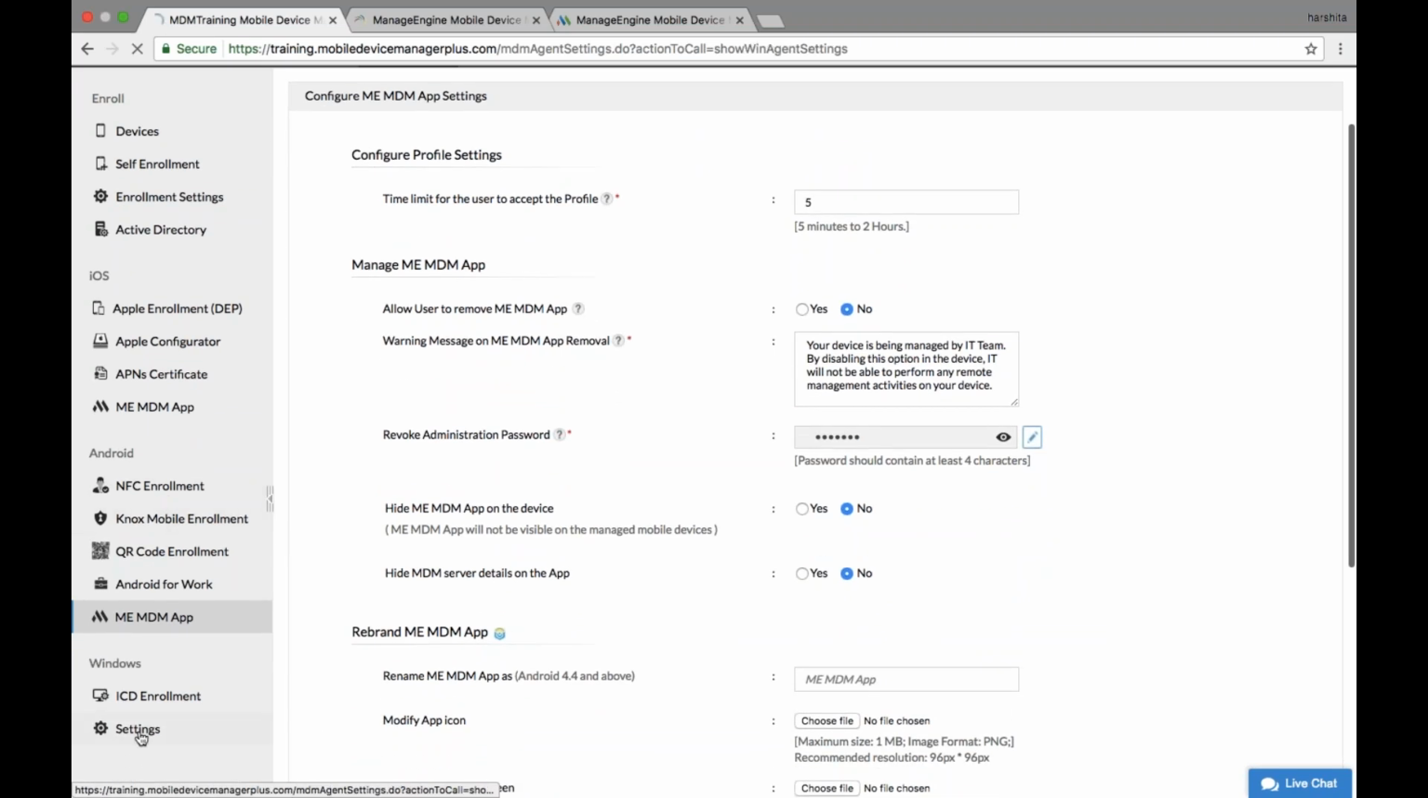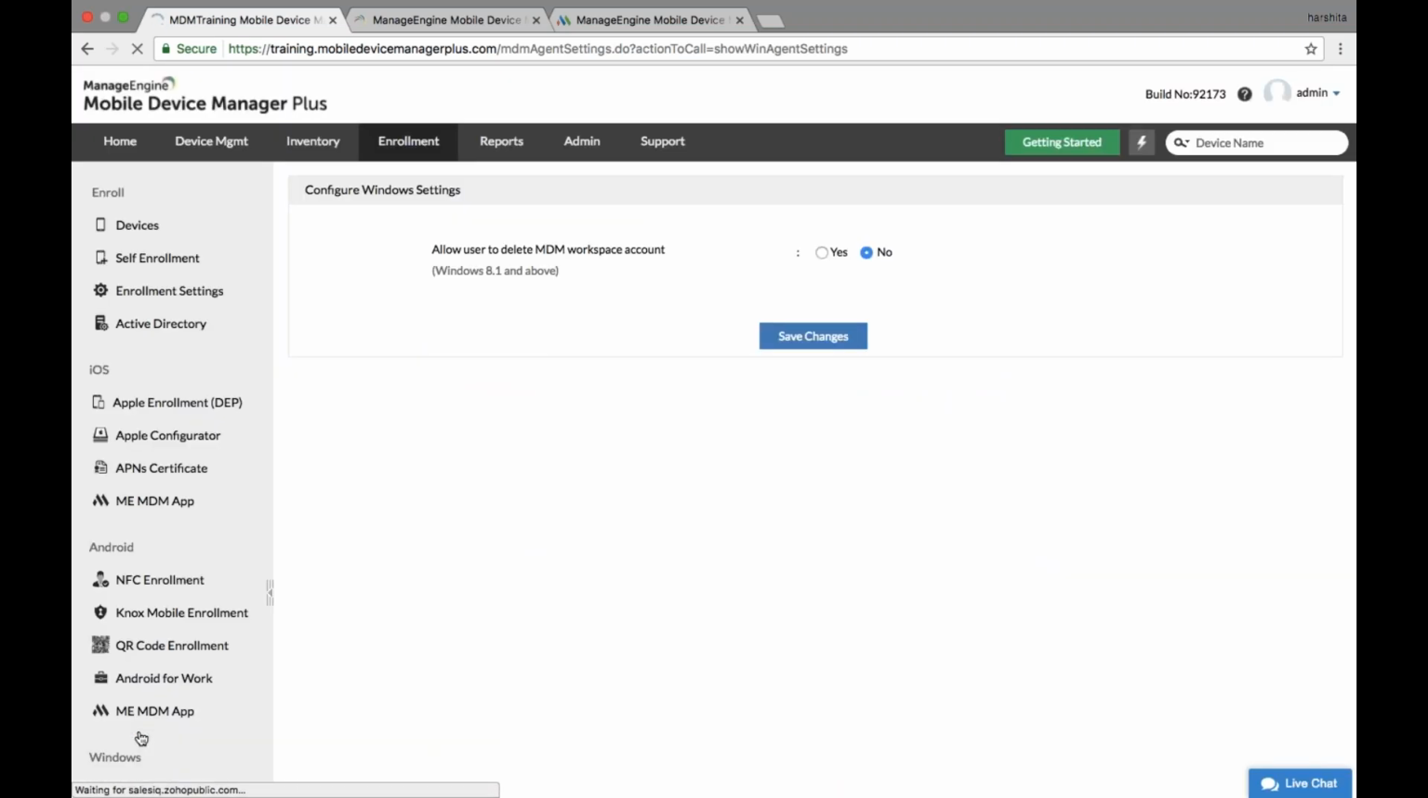Similarly, for Windows devices, also we have a setting that needs to be disabled. So allow users to delete MDM workspace accounts should also be disabled. Whereas in the case of iOS devices, if a device is enrolled through DEP enrollment or Apple Configurator, the iOS profile cannot be removed from the device.